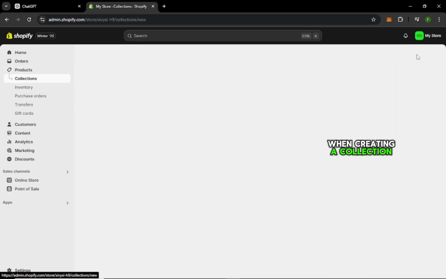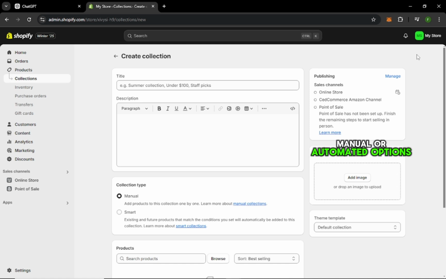When creating a collection, you can choose between manual or automated options. A manual collection lets you handpick products to include, while an automated collection uses conditions to automatically add products that meet specific criteria. For instance, you can set a condition to include all products with the tag t-shirts.